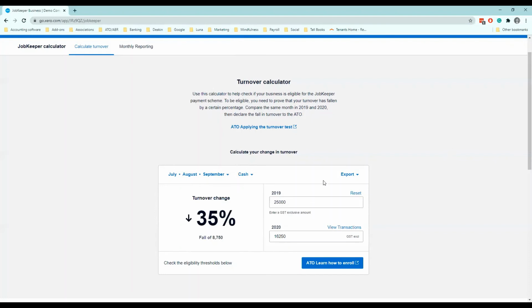So what you want to do here is understand the period you want to compare. You only need to satisfy this test once. Once satisfied, all you need to do is your monthly declarations with the ATO until further changes to JobKeeper occur. You only need to qualify once for the current JobKeeper scheme. And that is how you use the turnover calculator.